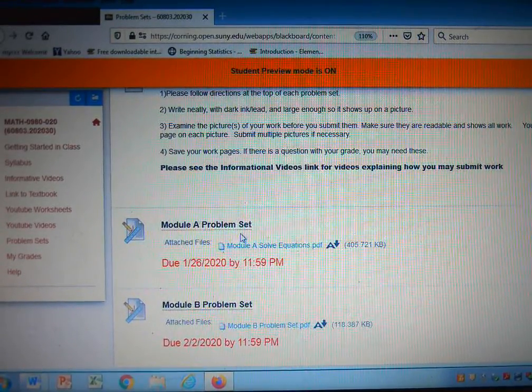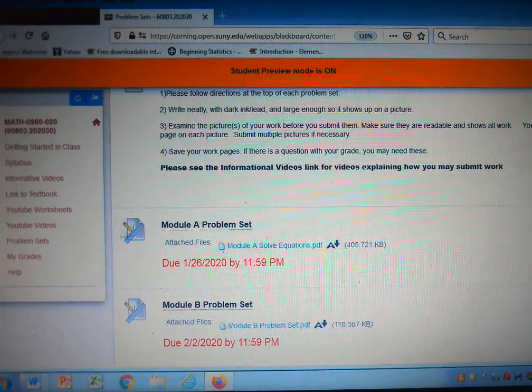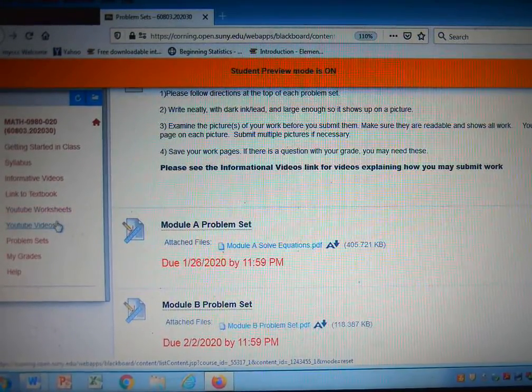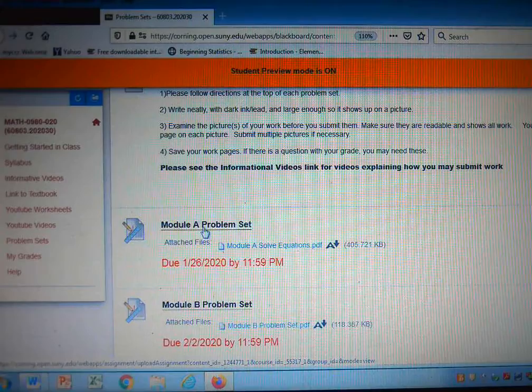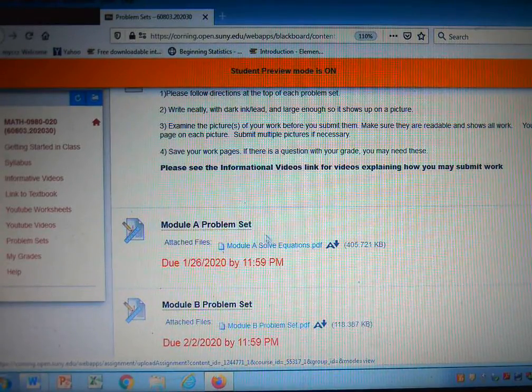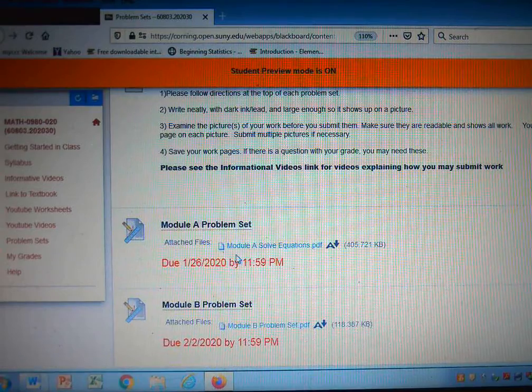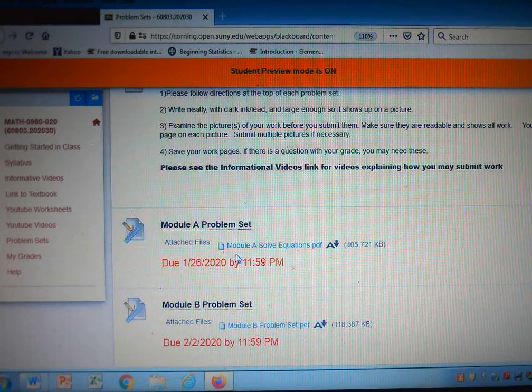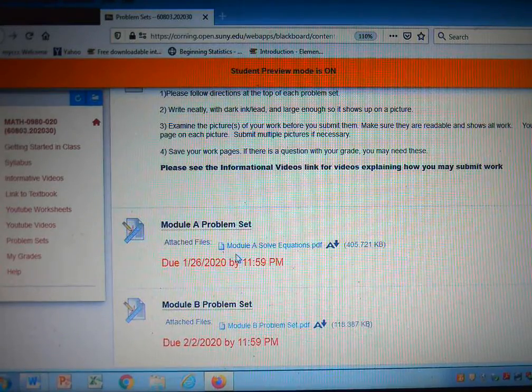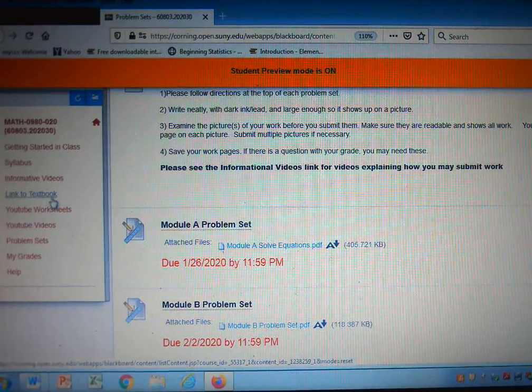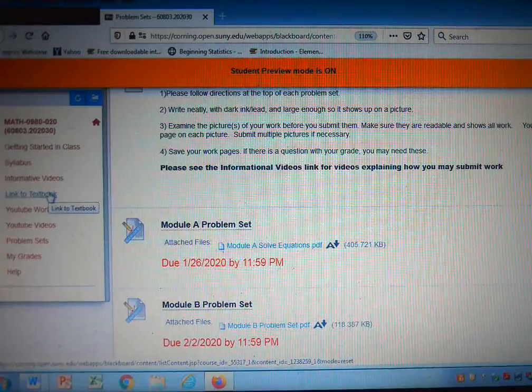So for Module A, when you read the OER textbooks and then watch the videos from Module A, this will be the problem set that goes along with it. So if you click on that, it'll open up a PDF. It gives you the due date. So you need to work on the problem set, submit it by the due date, following the directions and informative videos, and those are the problem sets.